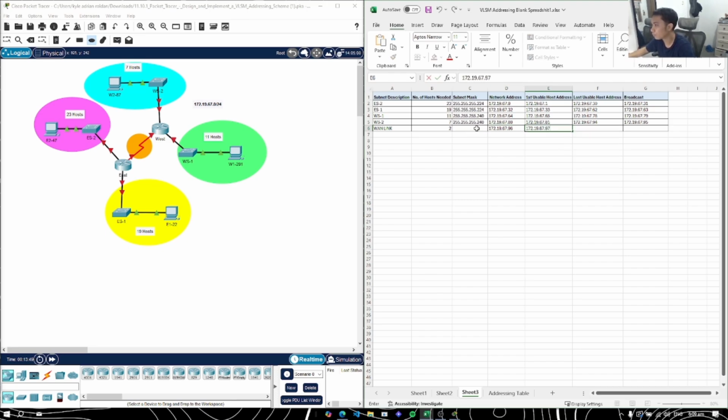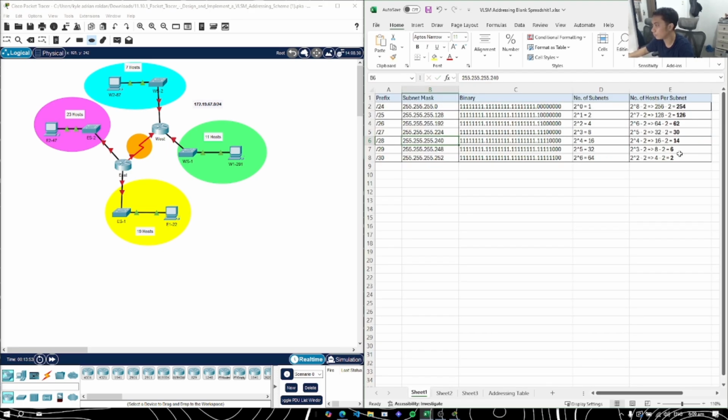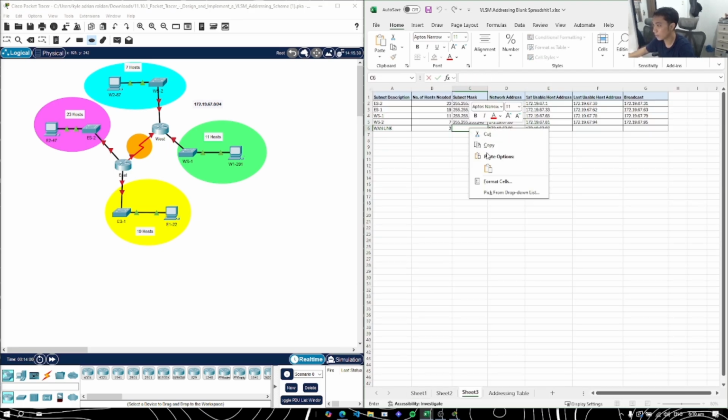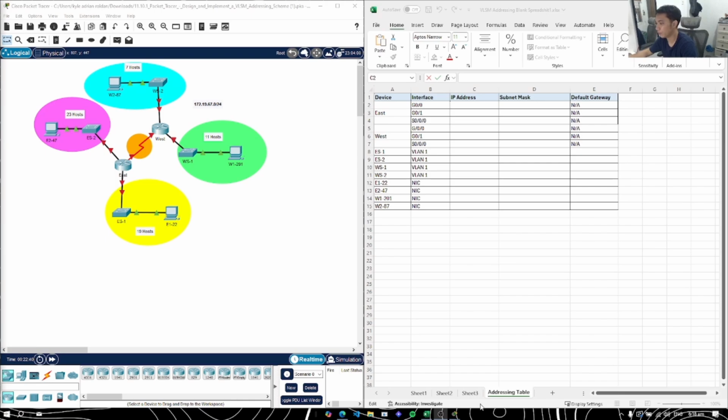Then for the link, we'll use the IP address here with /30. I will use this subnet mask. Then from 96, we need 4 addresses. So 96 plus 3, that will be 99. And since there are only two usable addresses, the last usable will be 98. So let's now begin with our addressing table.